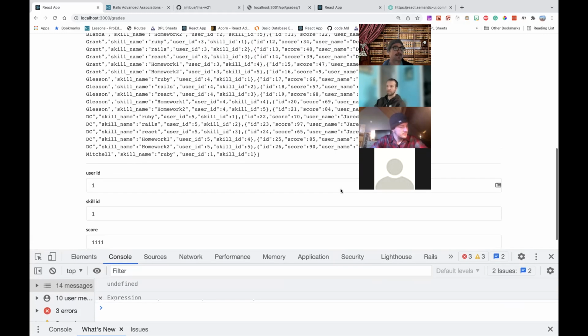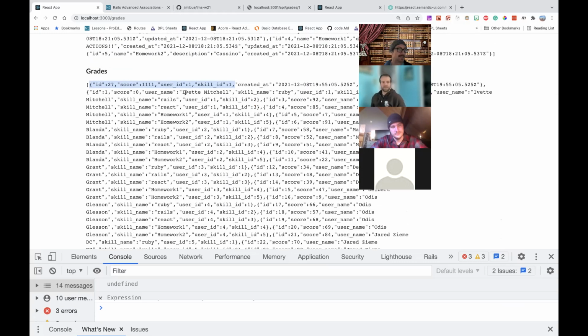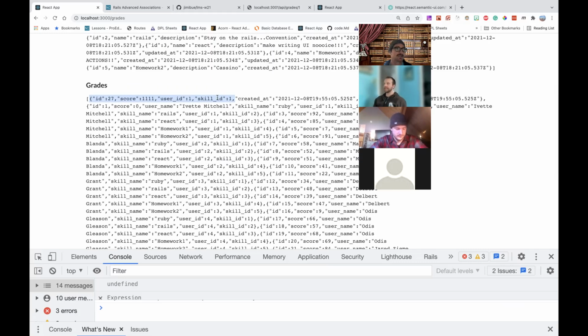So that's how I wanted to show you this, because I think this shows you how you create a record in your has many table. You need the ID of the user and the skill. You have to have those. And then you can give it the score. Now you're not going to need the skill or user ID if you're updating, because those will already exist. You just need a way to find it, which is probably going to be the ID of the grade.